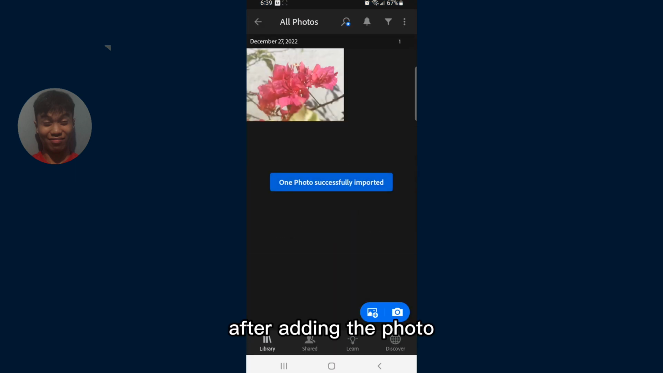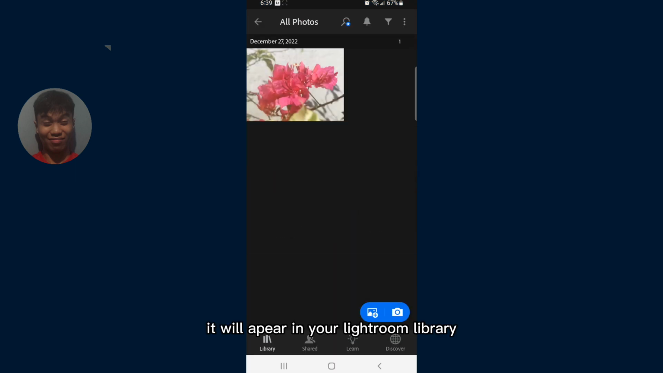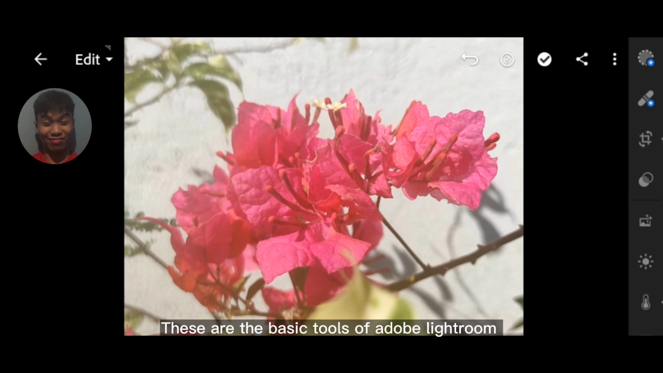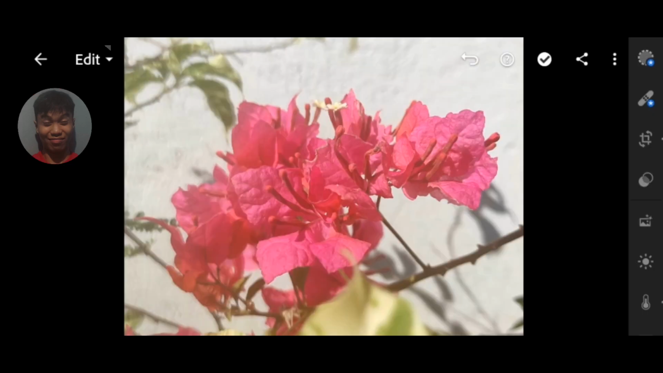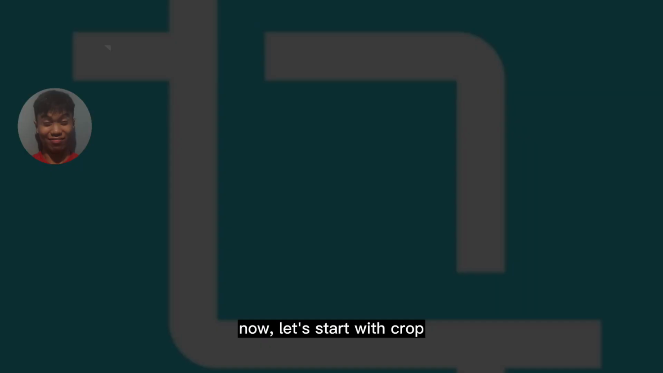After adding the photo, it will appear in your Lightroom library. Press the photo and it will redirect to the editing panel. These are the basic tools of Adobe Lightroom: crop, light, color. Now let's start with the crop.